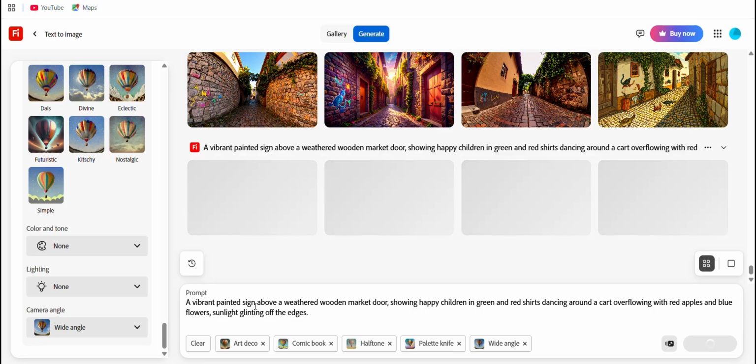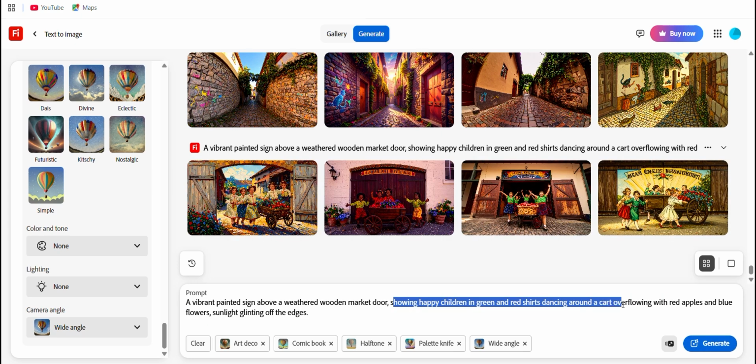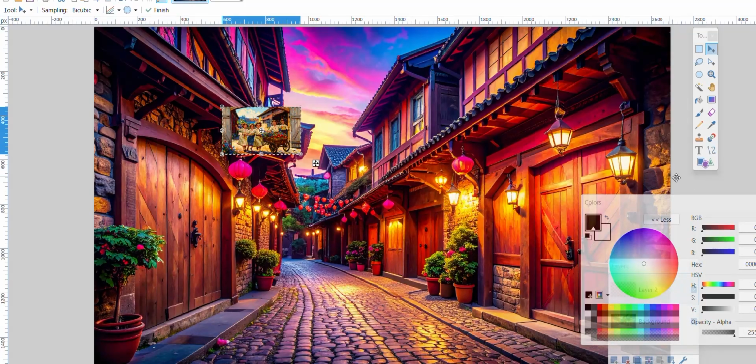A vibrant painted sign. So this is what's meant to be on the sign, but the AI doesn't realize that. Having skill with an image editor and with a video editor is really important.